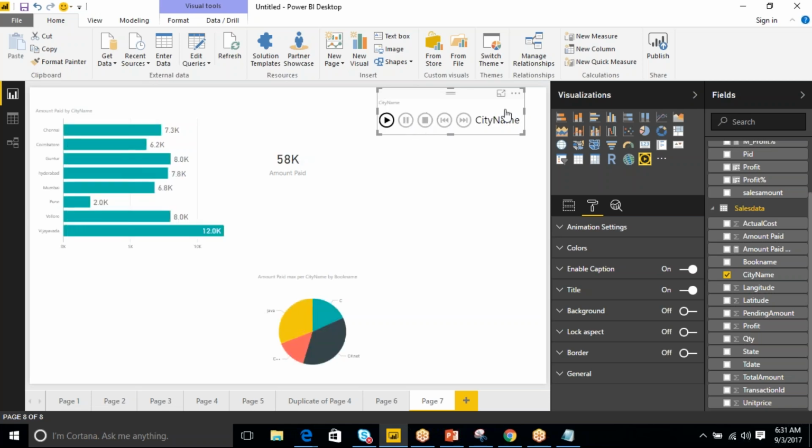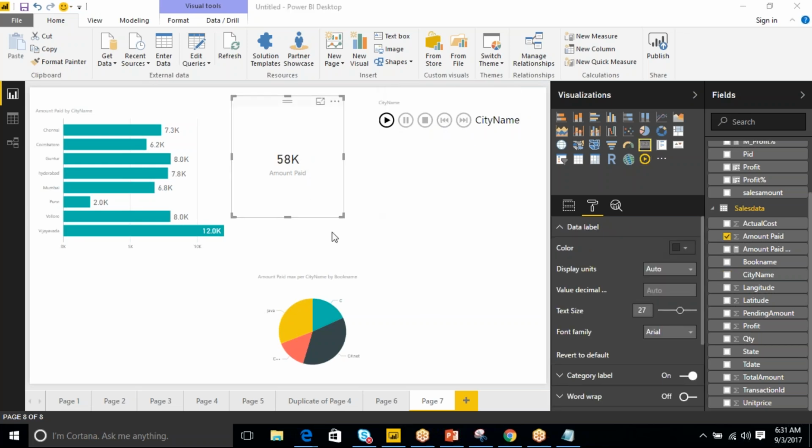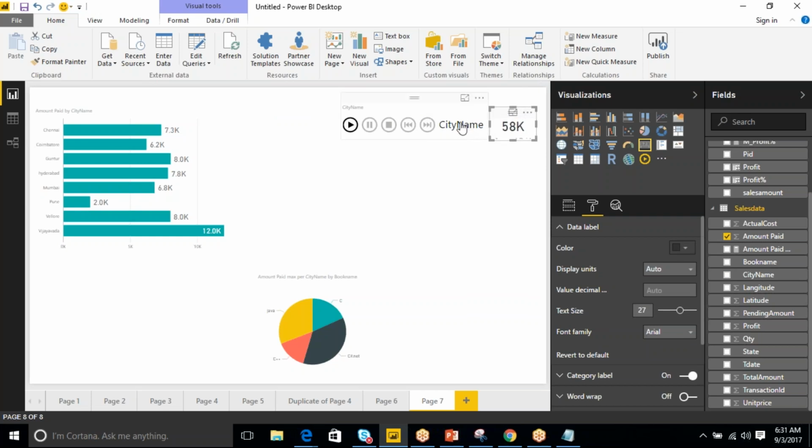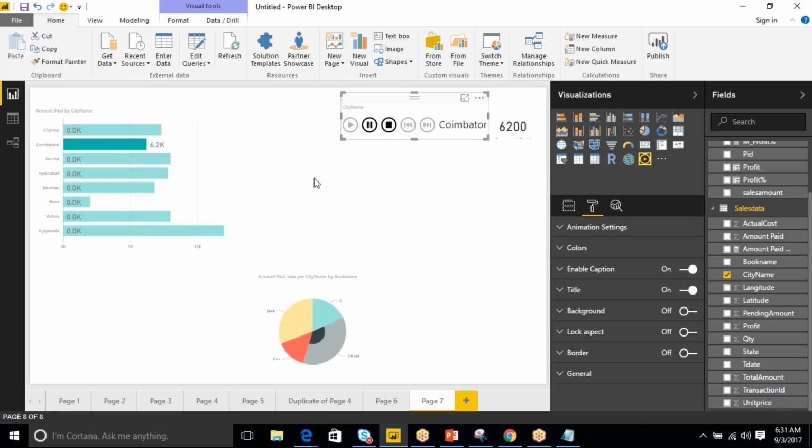And if you want the value to be represented here also, with the help of DAX we can write it. The same amount paid I will get like this, and I will keep it here after the city name. Or we can truncate and add it. So we are going to go through all the properties and what the visualizations contain, and we'll get a clear picture.